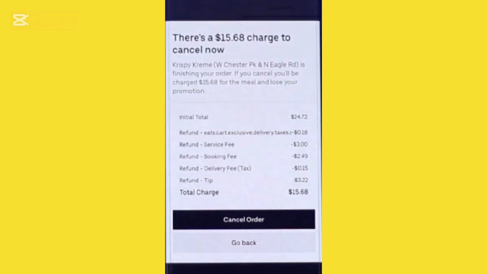Now you should make sure that even if you are canceling some orders, you will be charged for your bill, because Uber has a cancellation policy that you have to pay for the cancelled orders if they are already prepared.